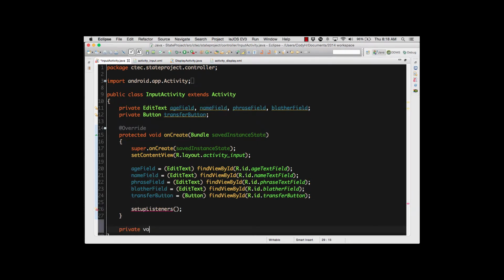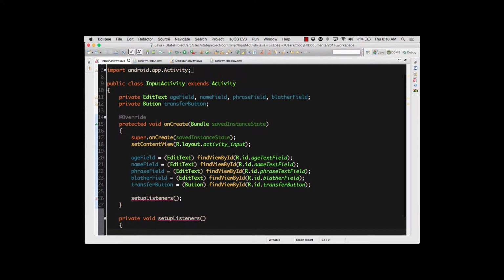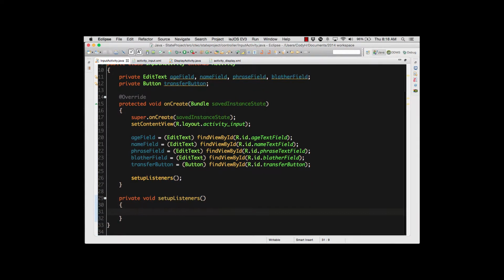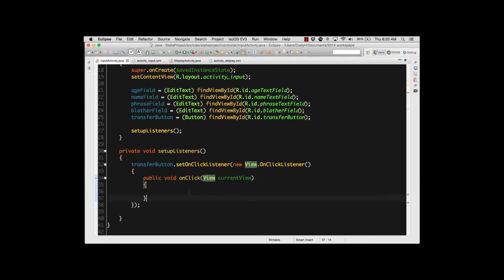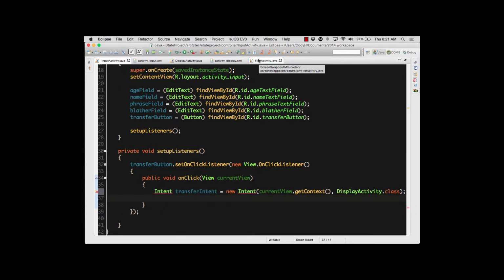Again, make my private void setup listeners. That lovely helper method we will use so we can actually have everything happen. In this case, we're going to have it load that new screen. So I've got my onClick right there. And again, to open up my other screen, it's going to be the same two-line structure where I create my intent, passing it that information. And then it's displayActivity.class, then start activity for results, and I pass as parameters the transfer intent, and the numeral 0, saying I'm expecting it to get back nothing.